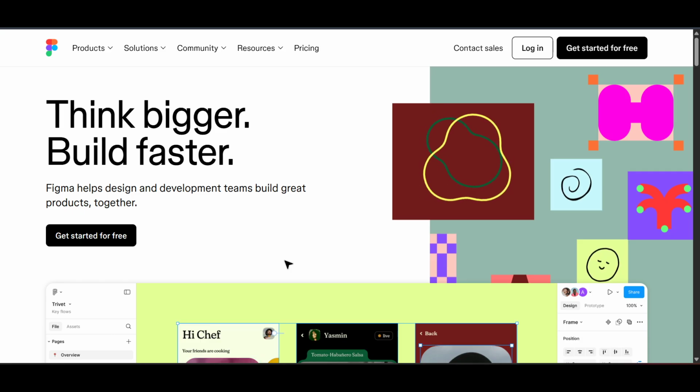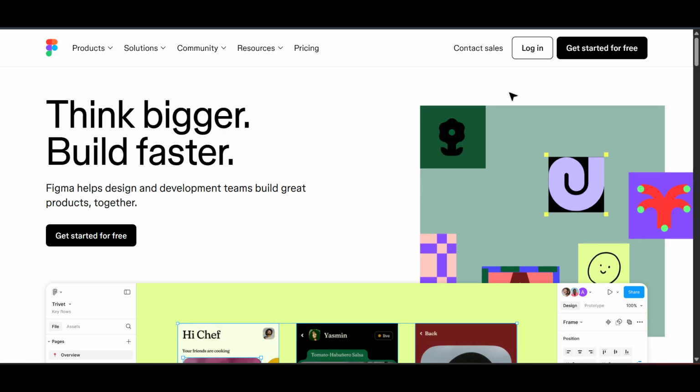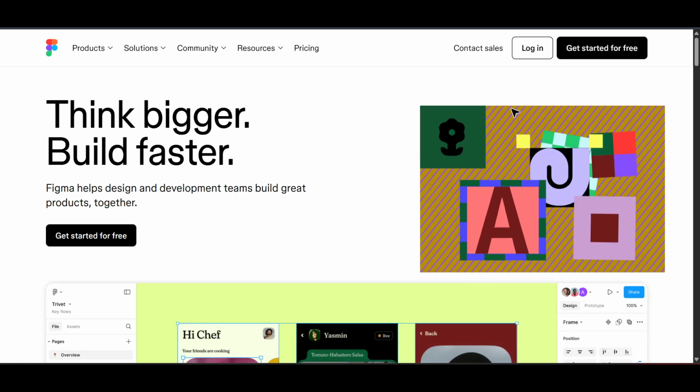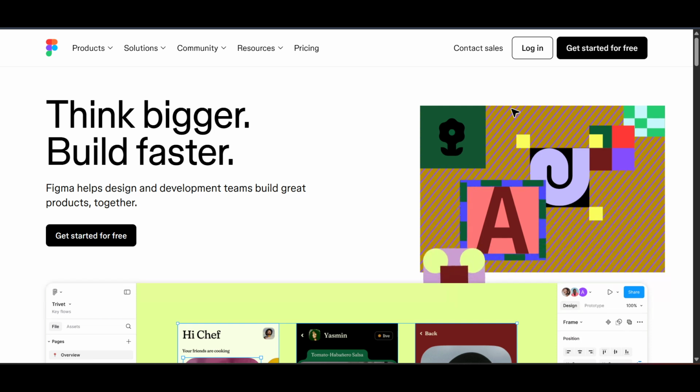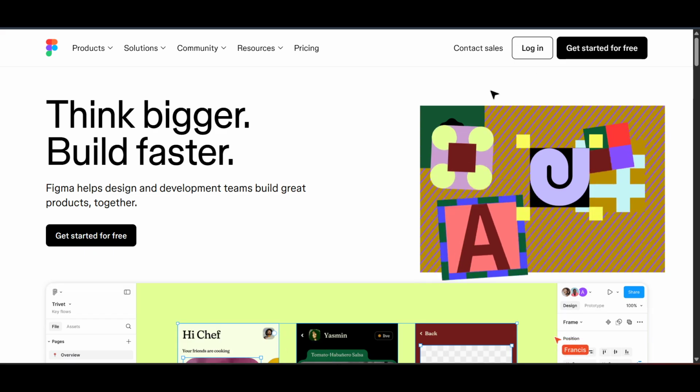To start, we head over to Figma, a collaborative interface design tool that many of you are already familiar with. If you haven't logged in yet, go ahead and click on the login button in the top right corner of the Figma homepage. Once you're logged in, you'll want to navigate to the home page within Figma. Here, you'll see a list of all your projects and files. Select the file you want to convert to Webflow by simply clicking on it.